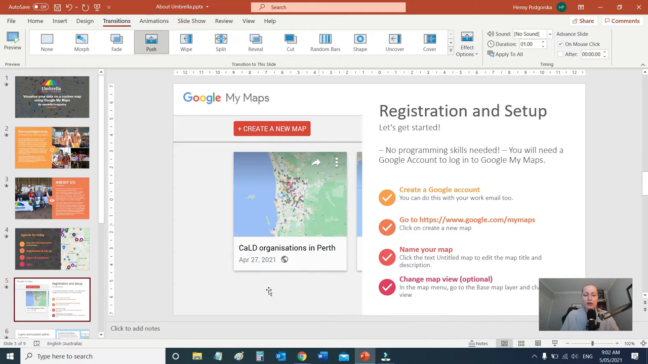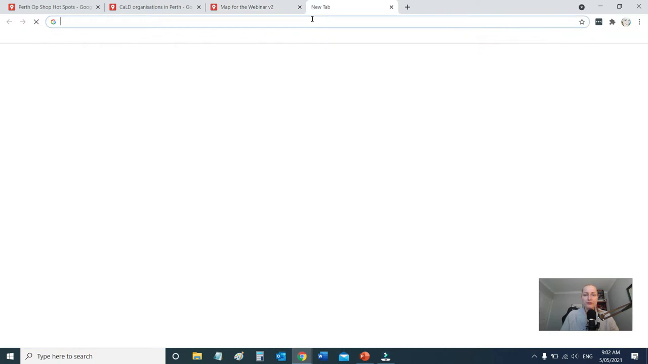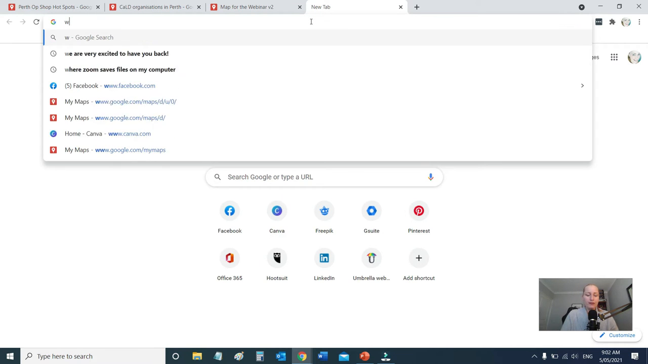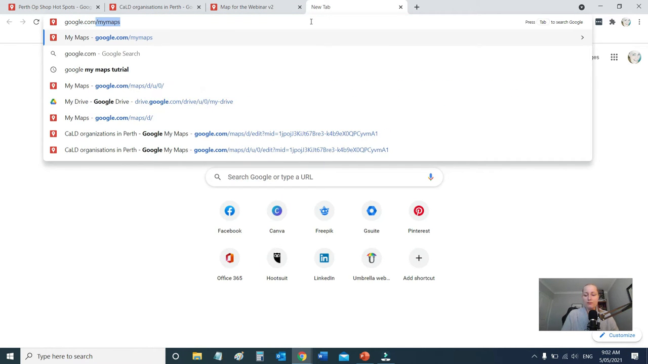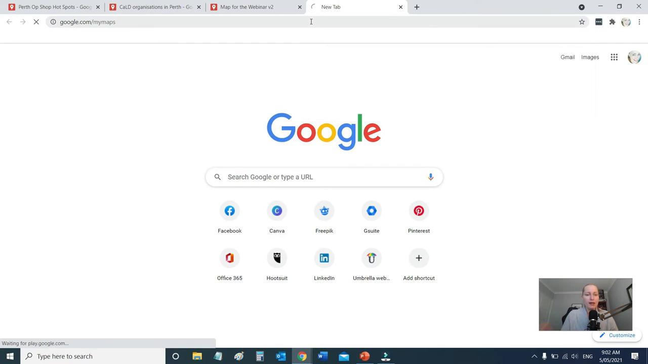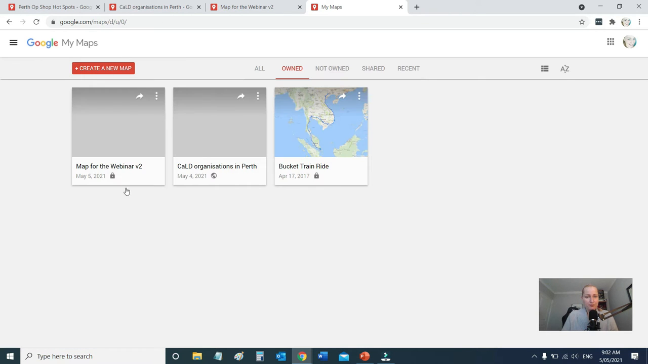Once you have done that, you can go back and you can actually create your own. So google.com/mymaps, and then here we're going to pop up in a second the section where Google has its maps and created maps. So you can see I have 3.